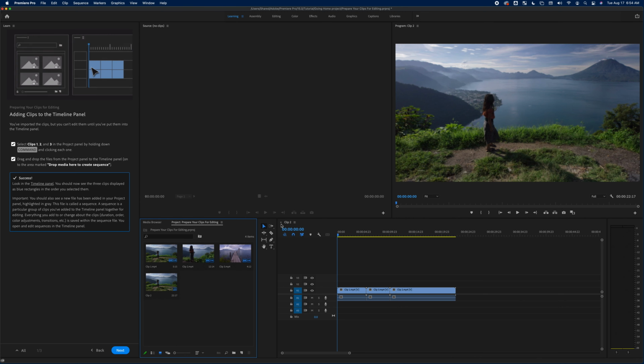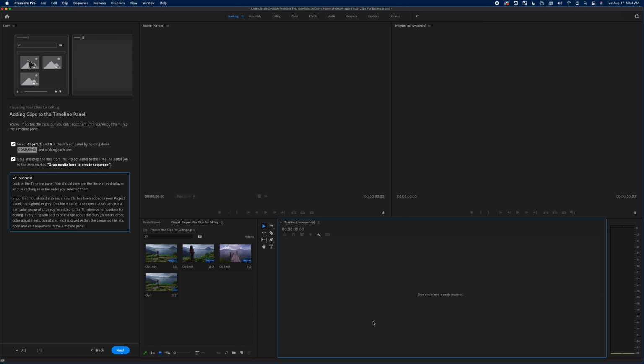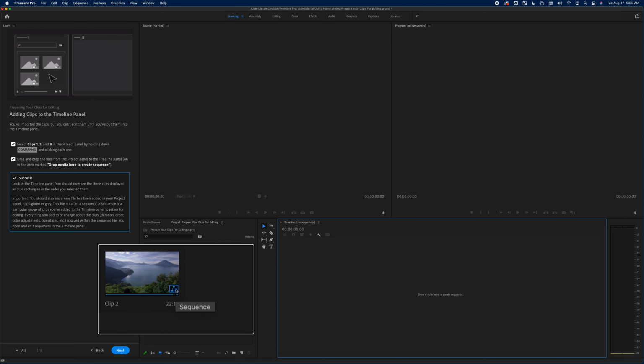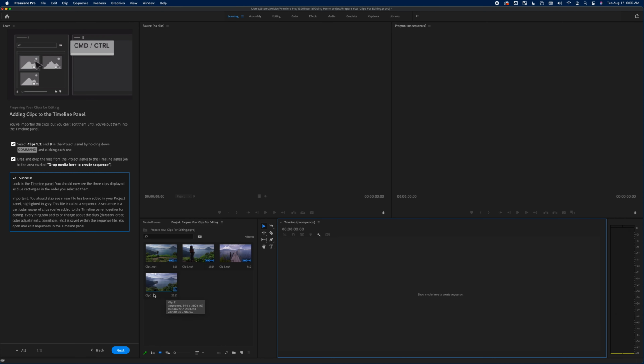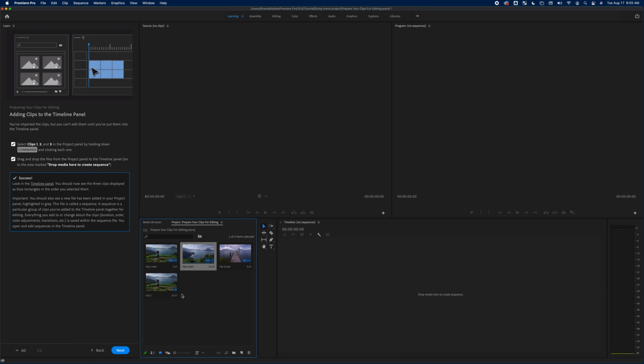This is a big deal because if you accidentally close your timeline, if you close your sequence over here, then you won't know exactly what you're working with. So I'm going to look and say, oh, okay, this is my sequence because that's the sequence icon, even though it is called Clip 2. Clip 2 is also called Clip 2, so that's a little confusing.